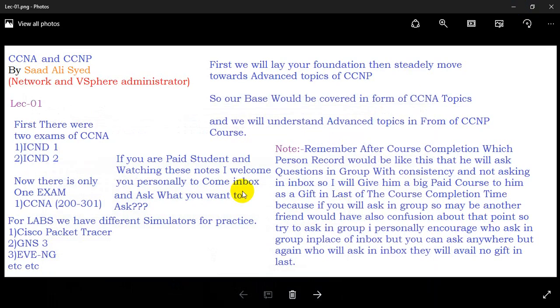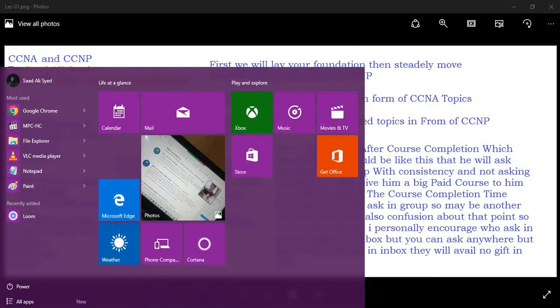Now look at this. Our second practical work is on GNS3. GNS3 is also a network simulation software, like how I showed you that we use Cisco Packet Tracer for the network labs. GNS3 is the same as Cisco Packet Tracer, used for network labs, but it is made by the GNS company. So let me show this.